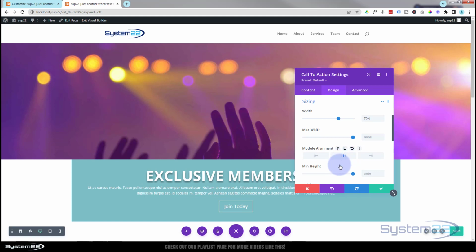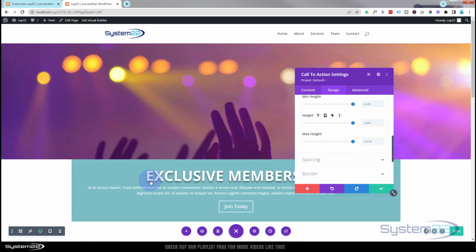Great. I don't want a background color in there really. So I'm going to take that background color away, and it's going to sort of disappear into the background apart from the shadow there.